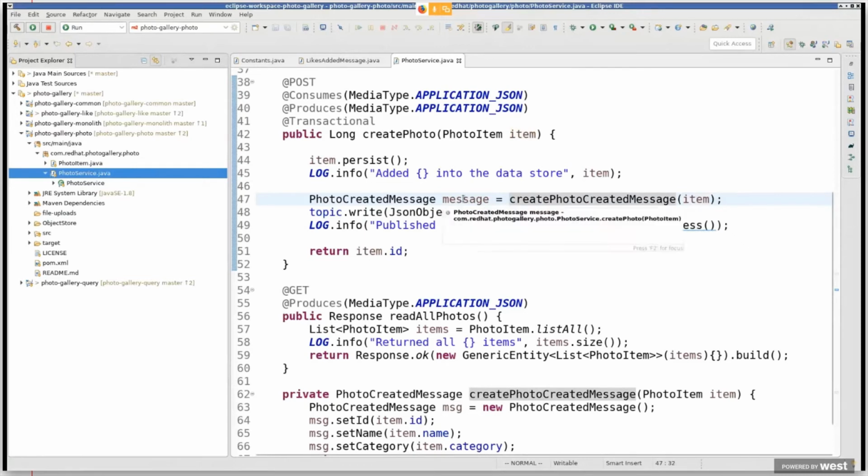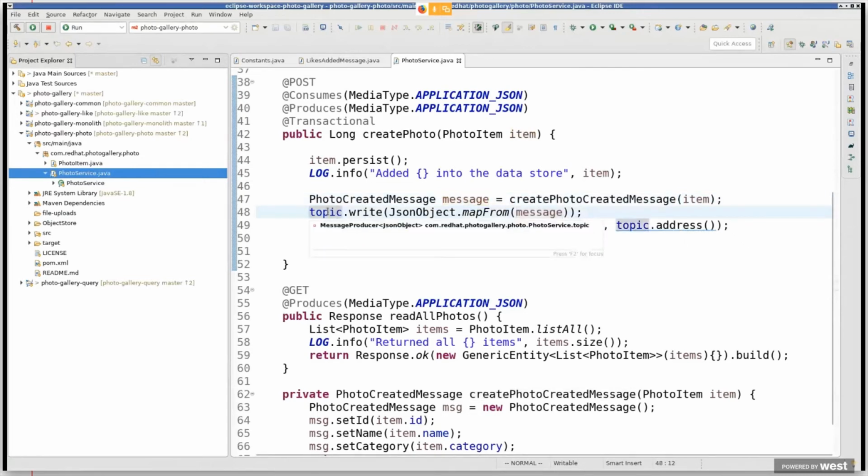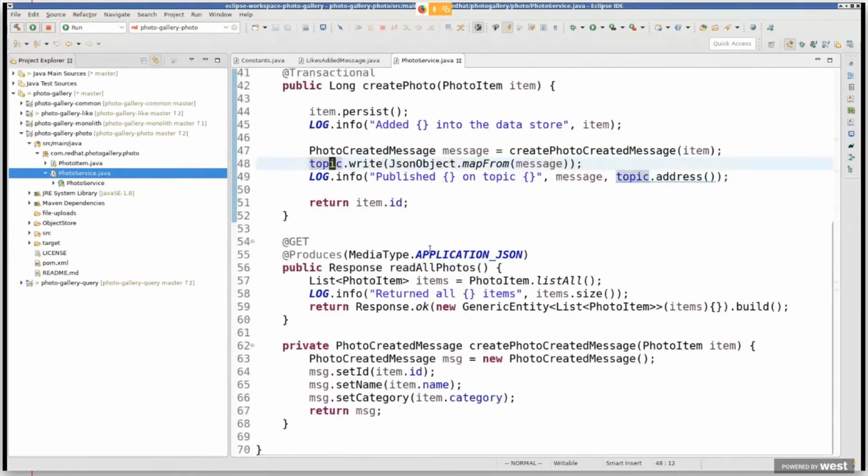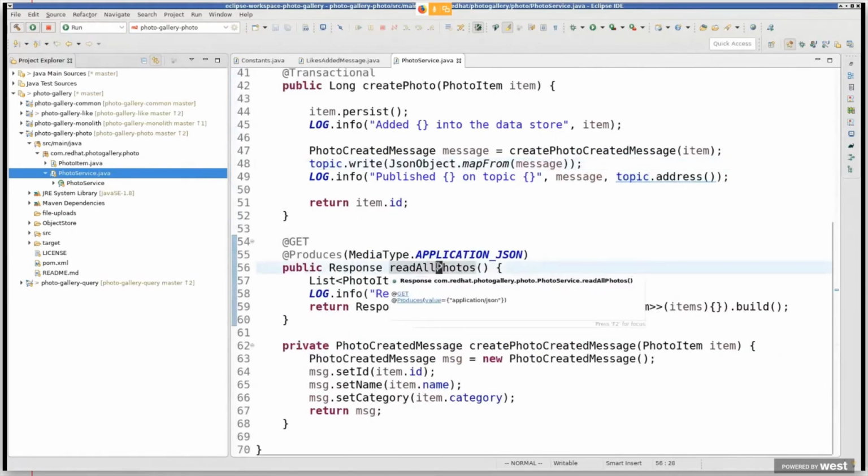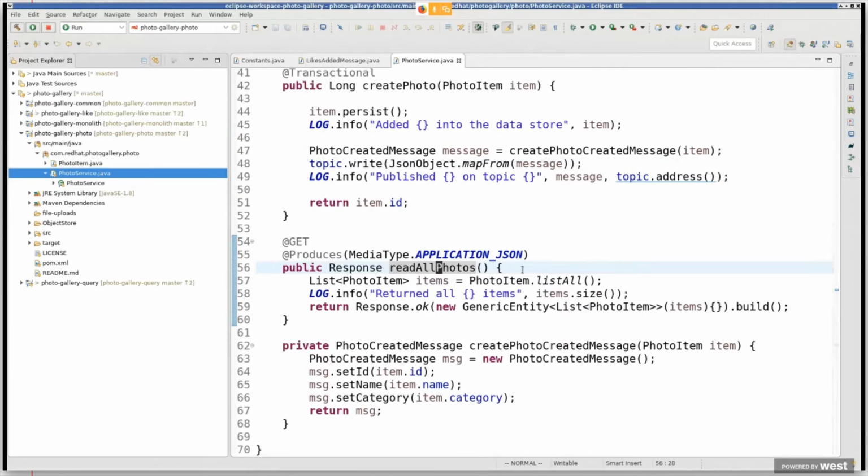The second method available in this interface is read all photos, which allows the users to send a GET request and retrieve the full list of all photos which has so far been created in the application. For that, we just call list all, take all the photos, convert them into the response and send it back to the client.